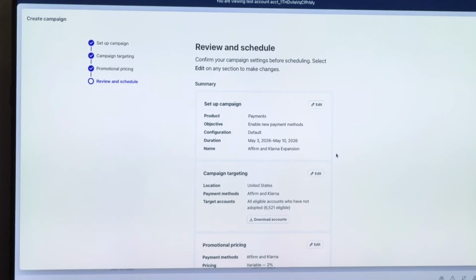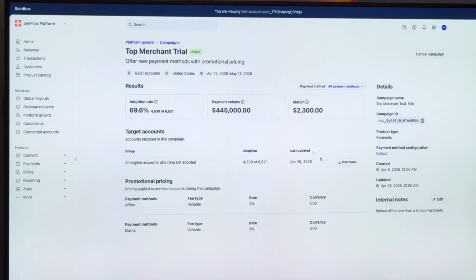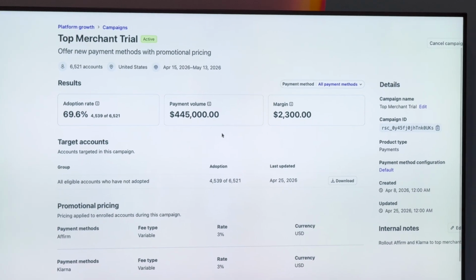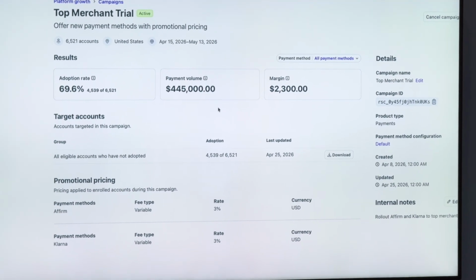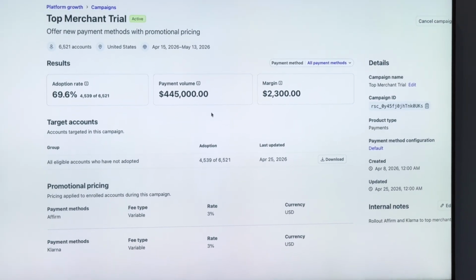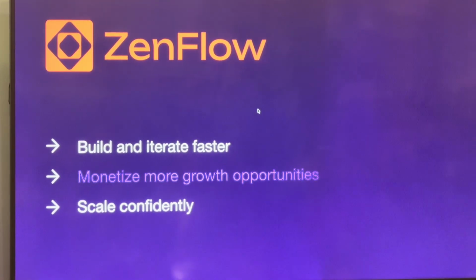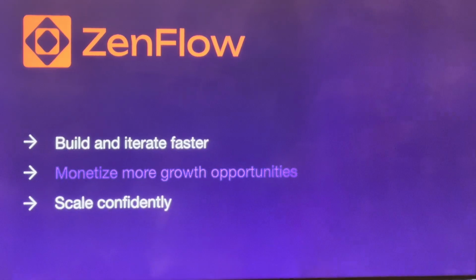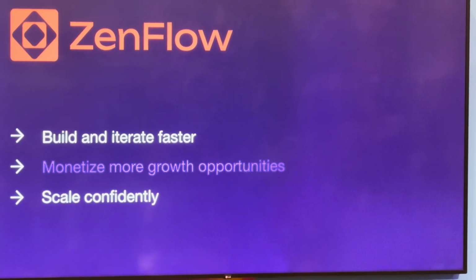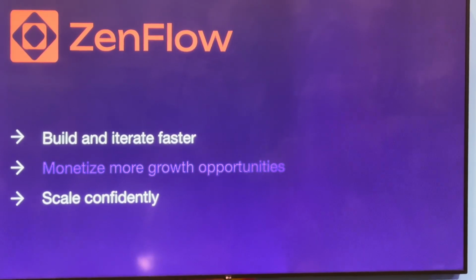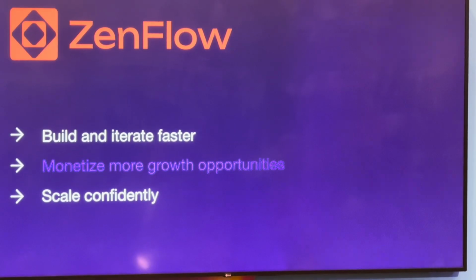For this campaign and any campaign that Zenflow sets up, we can actually let them know about the adoption rate, the payment volume, and margin, all in one place. So that's how we're helping platforms monetize smarter. Flexible pricing models based on any customer segment, and AI-powered guidance to maximize your revenue with data only Stripe can provide.